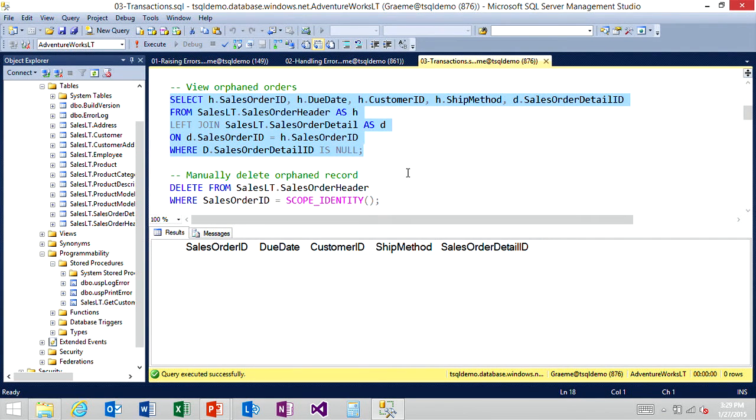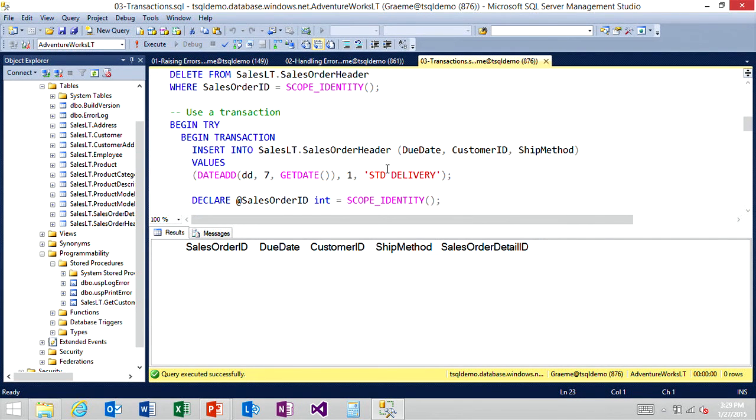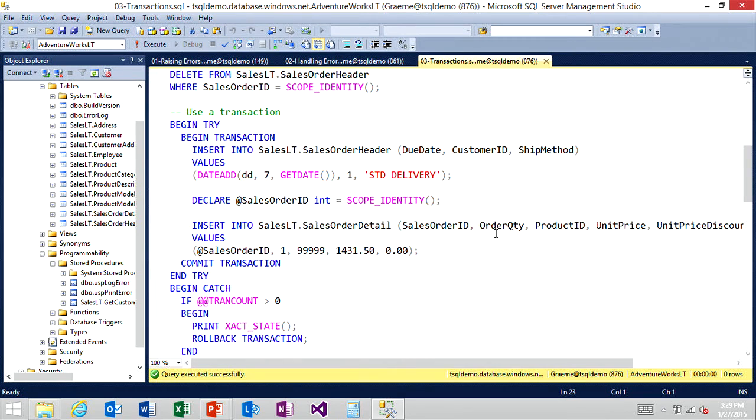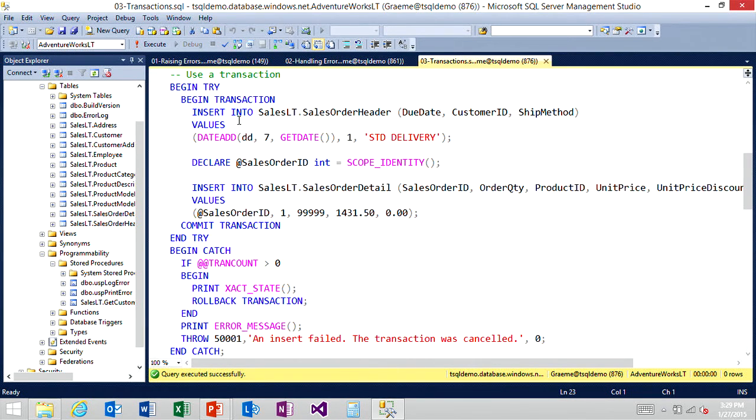Yeah, my data is now consistent. I don't have any order headers that don't have matching order details. And I'll try that again, but this time I'm going to use a transaction. So I'll just hide that result for the moment so we can see the code.